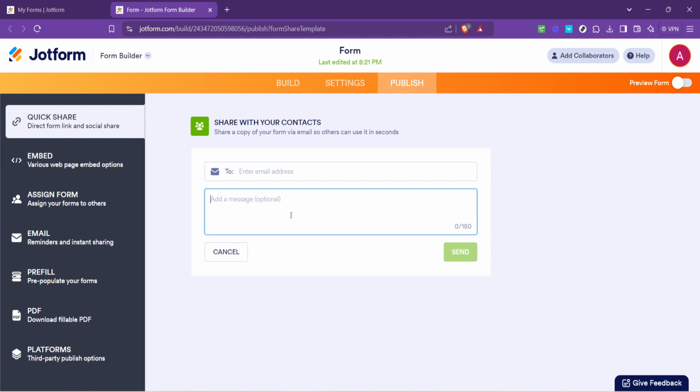Once you've composed your message, it's time to send your template into the world. Click send, and Jotform will take care of the rest. Congratulations! You've successfully shared your Jotform template.